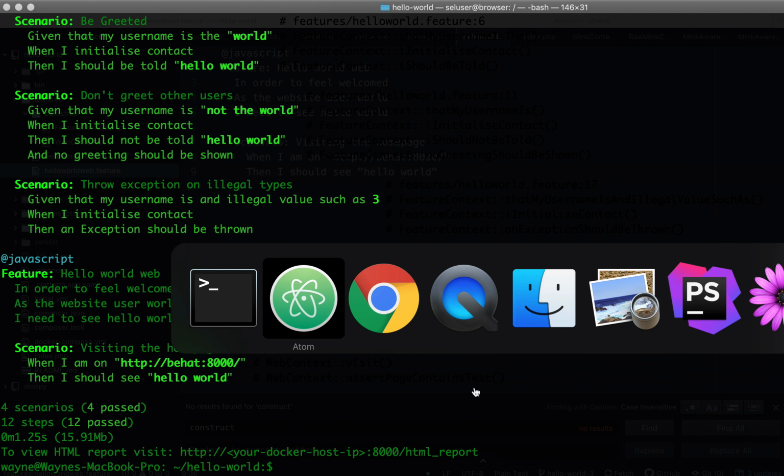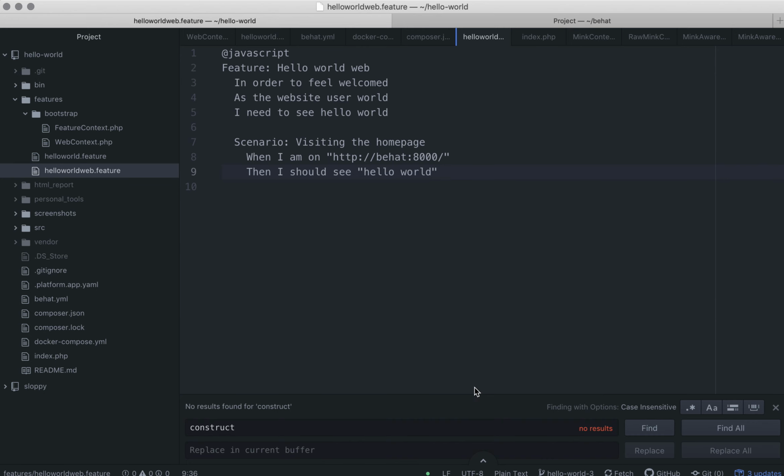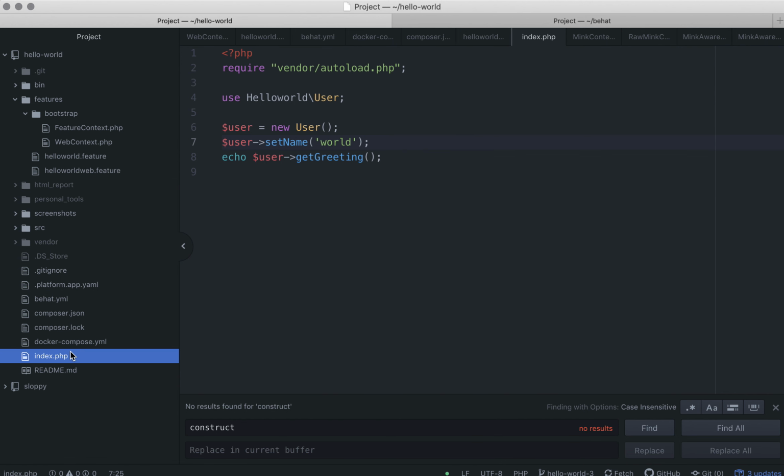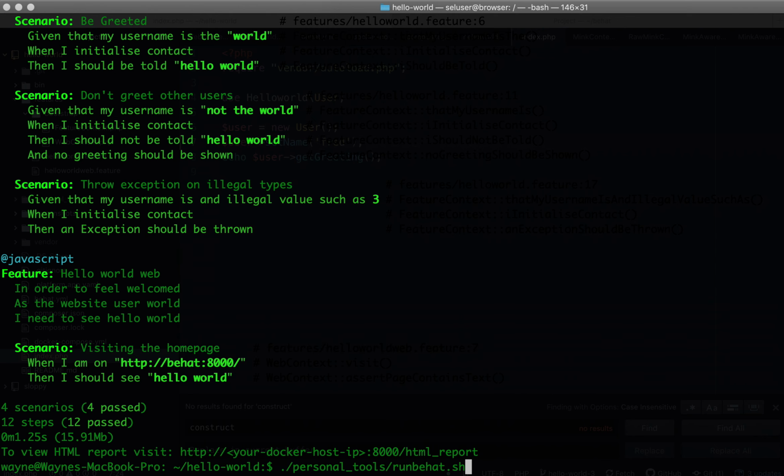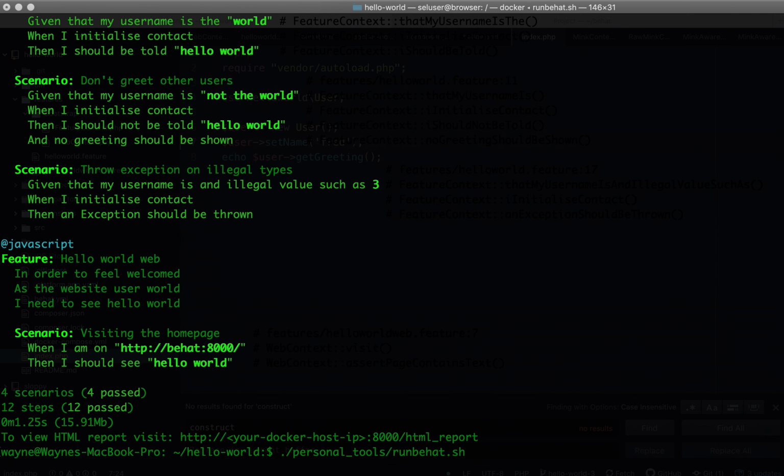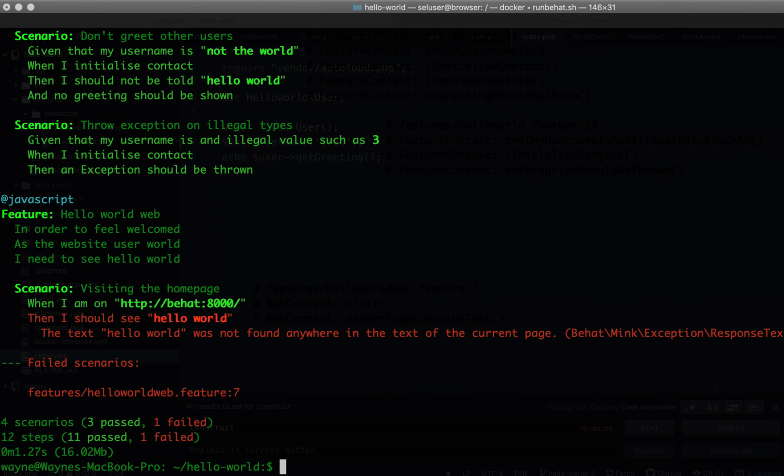And to demonstrate that that is actually testing it, if we change our index page to set the username to Fred and test again, it now fails.